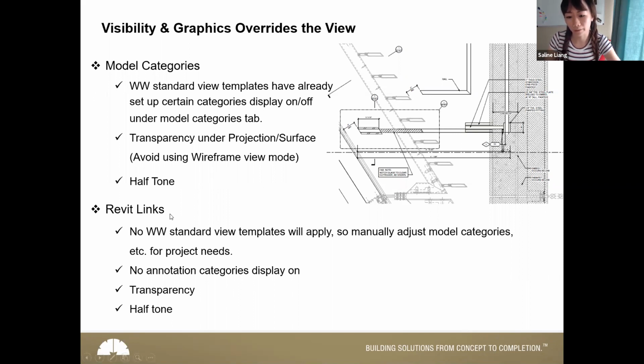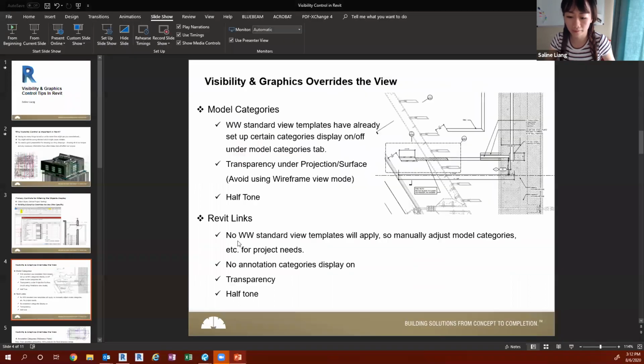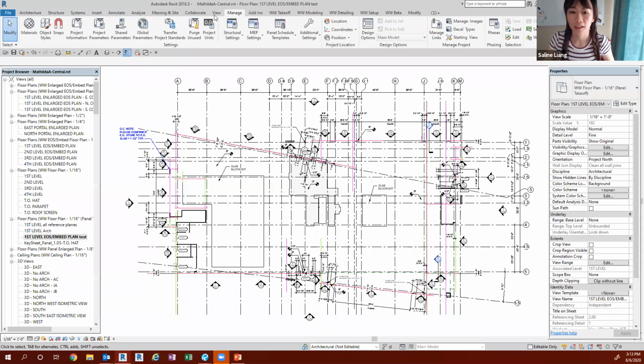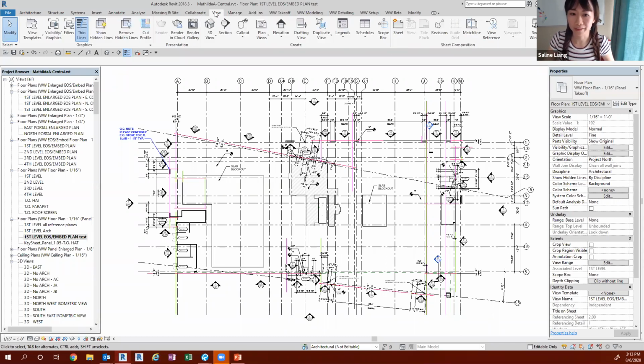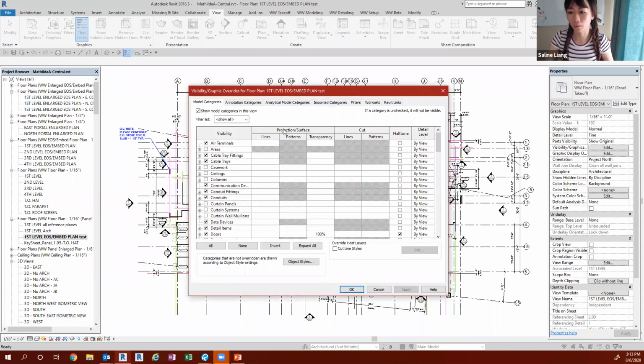And I'm gonna talk about Revit links. So let's go to, sorry, I picked the wrong one. So I'm using Matilda as an example. If you go to view, there's Visibility Graphics. You can click this one or hit VV. I think people already know about this.